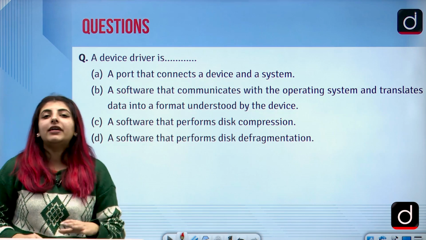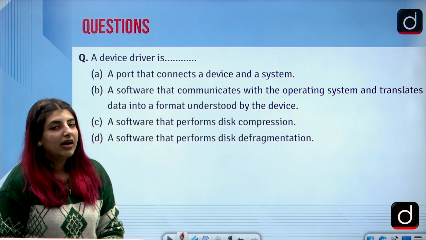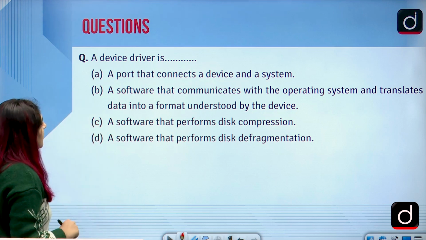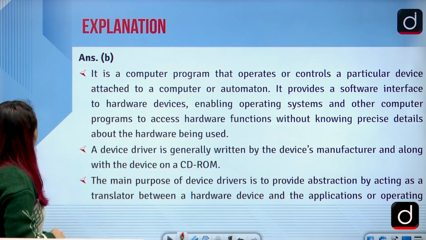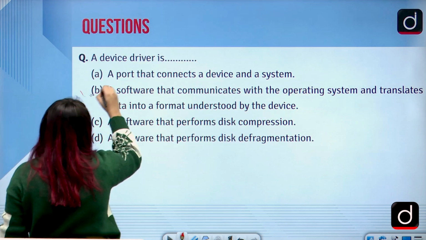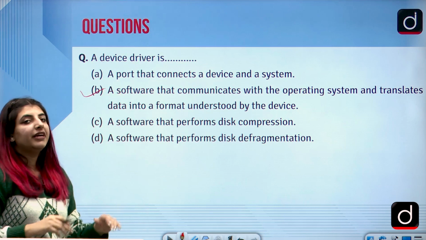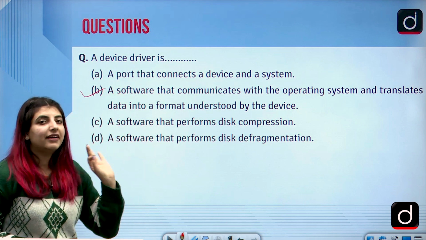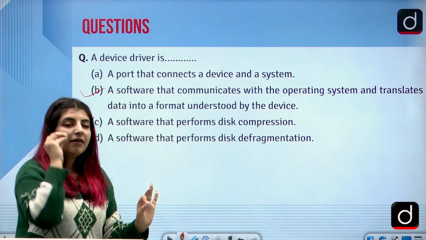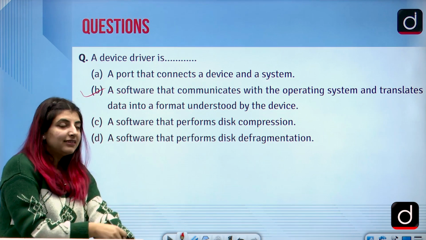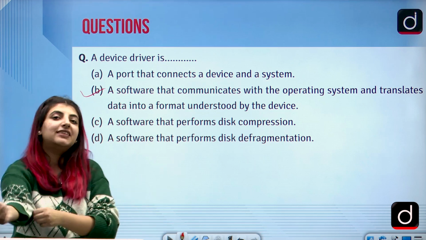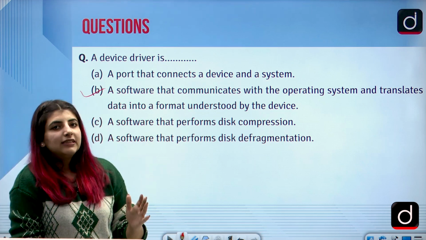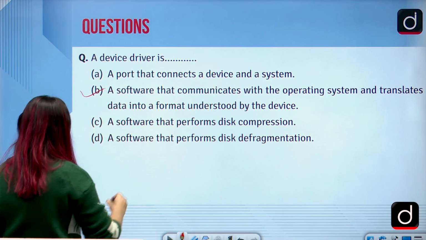Then we have, what is a device driver? The answer to this question is option B, that is a software that communicates with the operating system and translates data into a format understood by the device. First of all, let me give you the example of a device driver so that when we read the explanation, things are clear to you. Now let's just take for example a printer, correct?